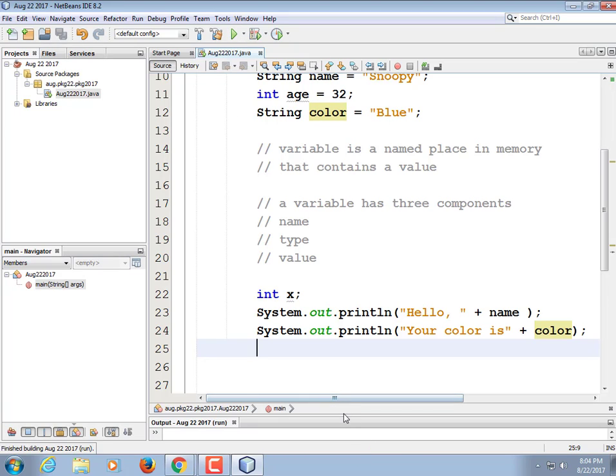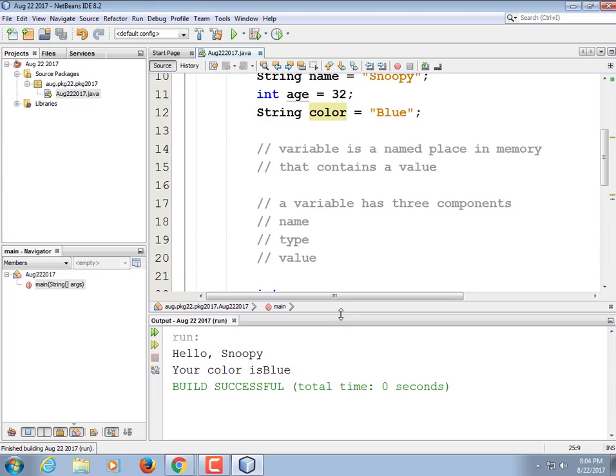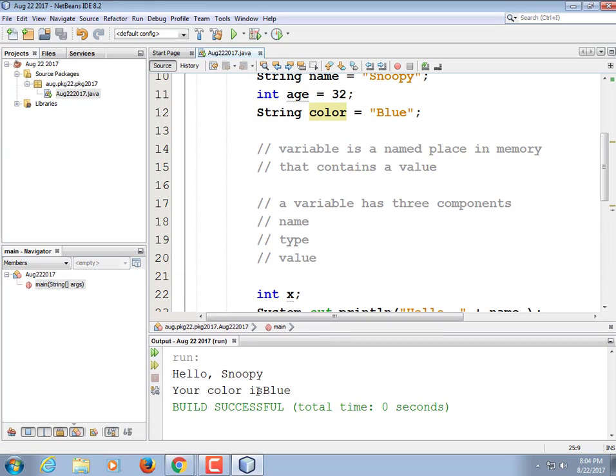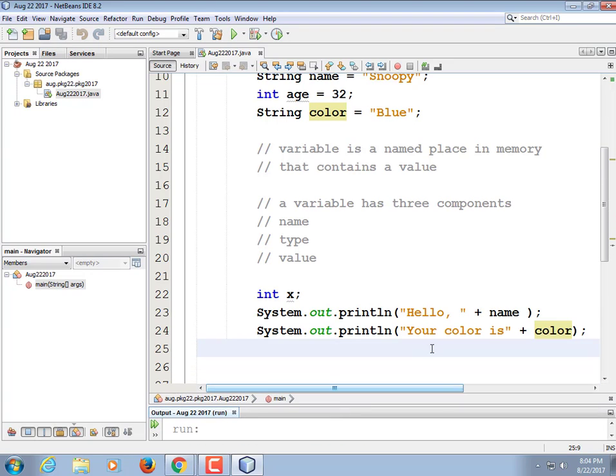I'm not seeing my output because I minimized the window. There it goes. Hello, Snoopy. Your color is blue. What did I do wrong there? Yeah, I just needed to put a space here. I pretended I was a Java programmer and forgot the space.